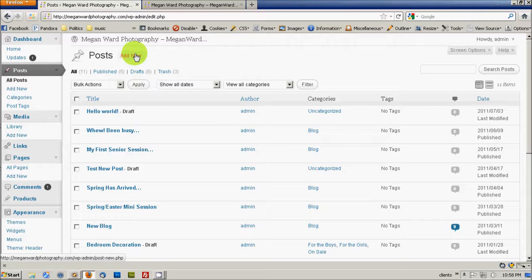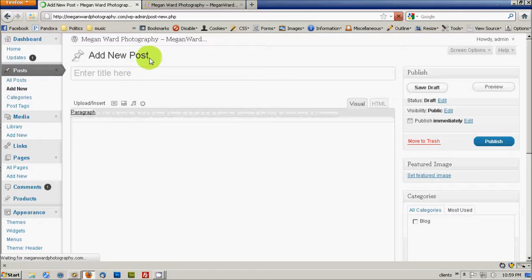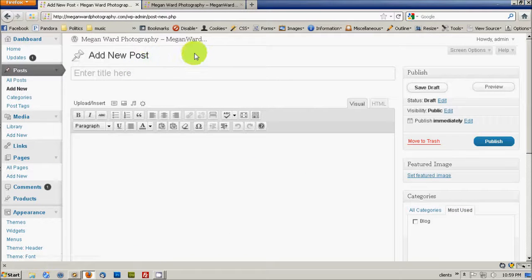Let's look at adding a new post. Now these are like blog items. Posts are. They're different than pages, and we'll talk about that here in a few minutes as well. You can click add new there, or you can click add new here. For now I'll click here. Later I'll click the one on the top. Now here is add new post.